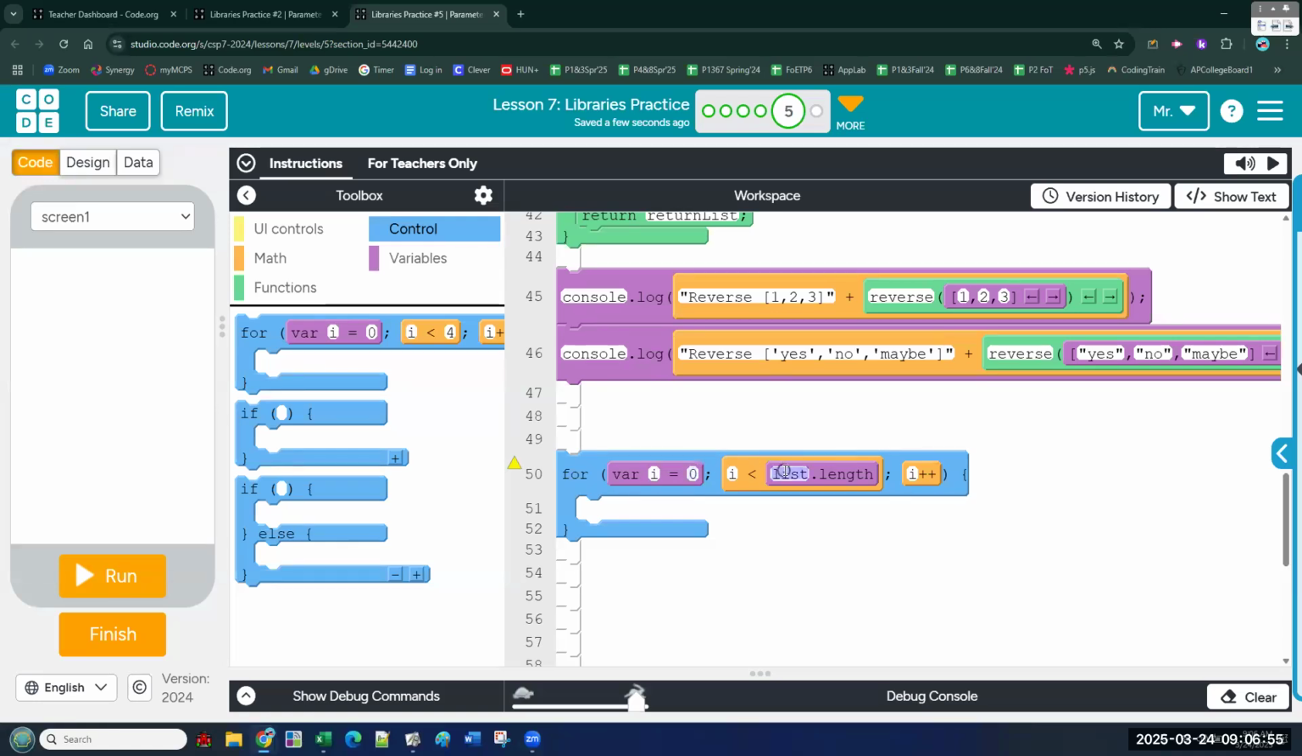We want it to continue so long as the counting variable is still less than how many elements there are, meaning it will stop one before however many elements there are. And then we want to increment each time through, increment by 1. So we hit every element in the list. We do a loop that many times.